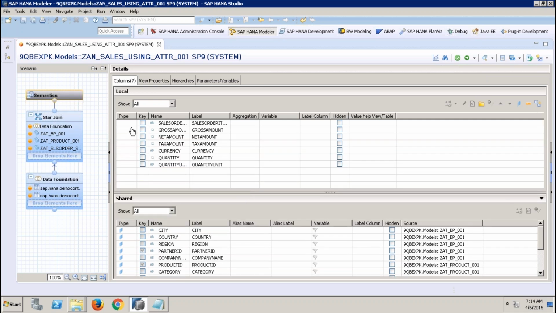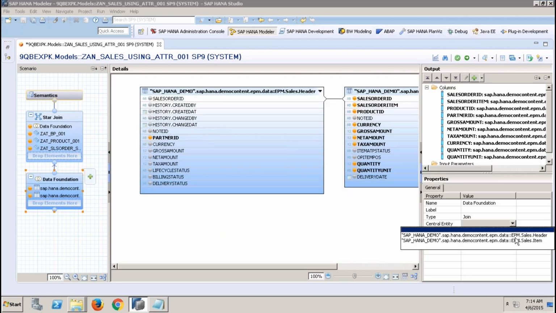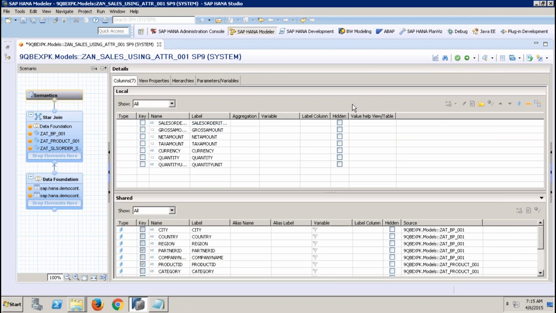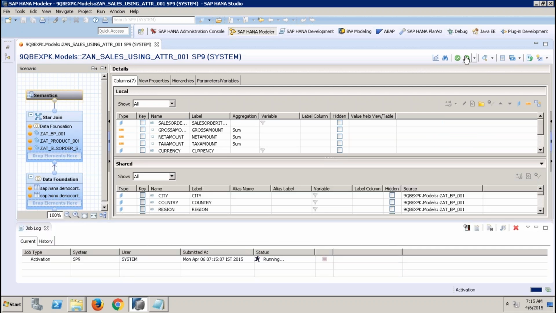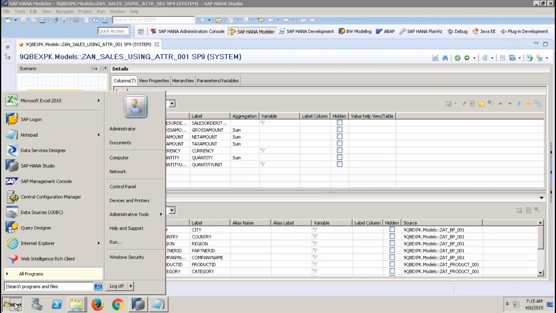So if I need to assign this, in the data foundation properties I need to specify the central entity, which is your item table from where the measures are referred. Measures can be referred only from a single table, which is considered the central entity. Now you go here and say auto assign. I'm okay with all this, and then say activate. So this is my view, and I can start doing reporting on this one.